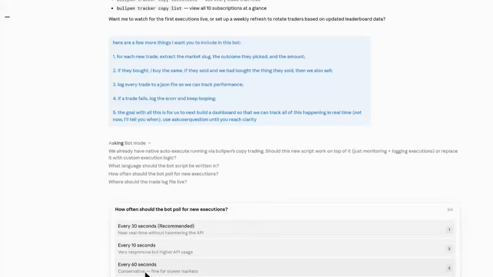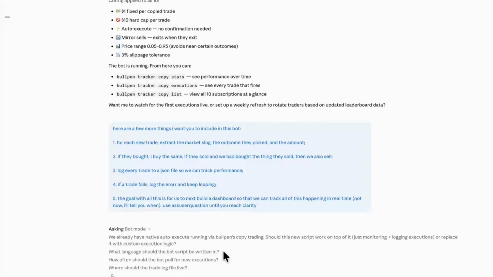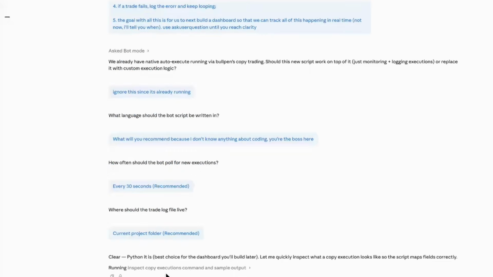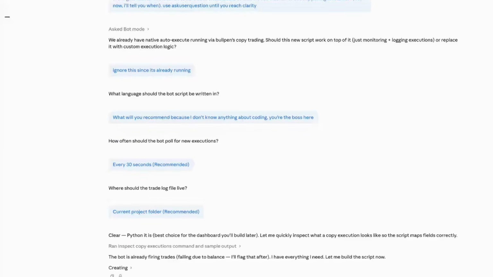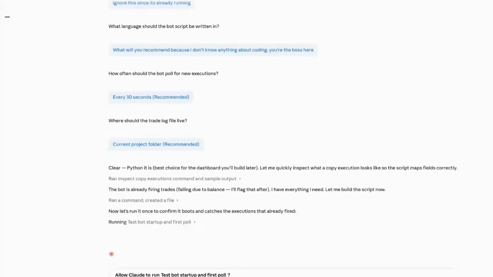And these 10 traders take hundreds of trades every now and then. So that's why I'm having failed trades. Then the next option asks us what language the bot script should be written in. Because I told the bot that I don't know coding, I just told it, you are the bot, so you know what is best for us.